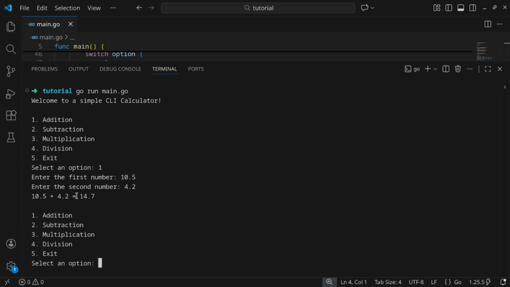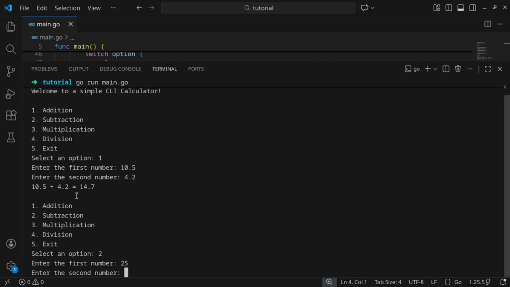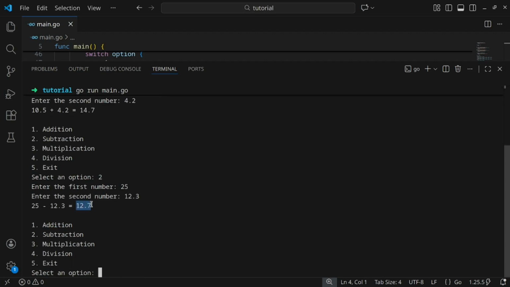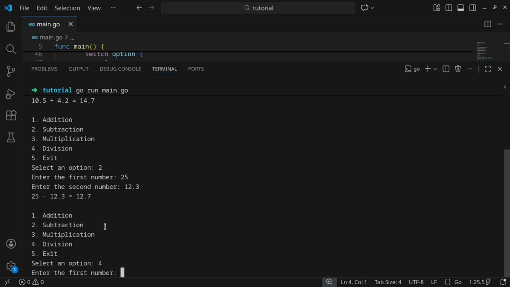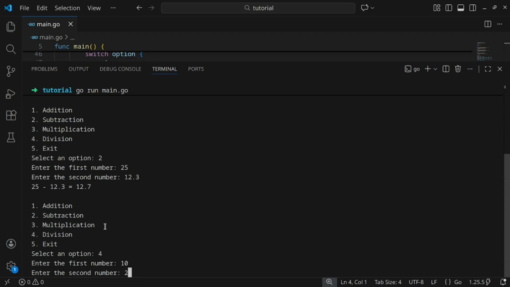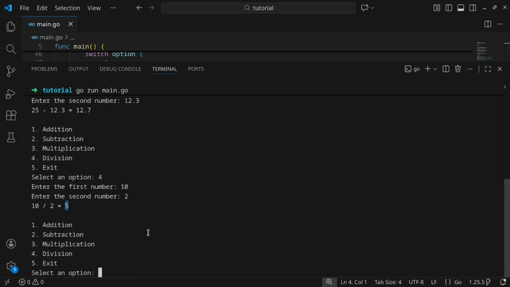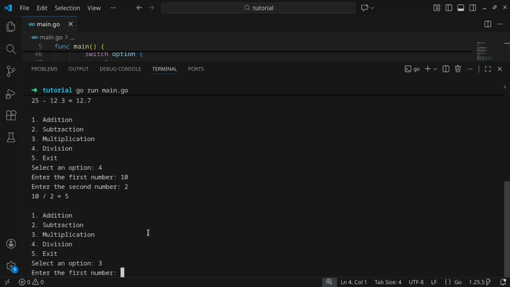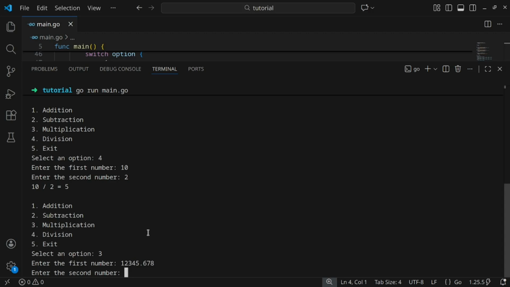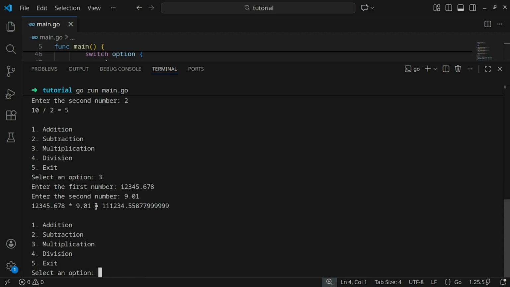Now let's try subtraction. So pick 2, then the first number is going to be 25, the second one is going to be 12.3, and we get the correct result. Now let's try to select division. Select 10 for the first number and 2 for the second number, we have 5, which is totally correct. Then multiplication. So let's try to select some kind of large number, for example, 12345.678. And the second number is going to be 9.01. And that looks good as well.